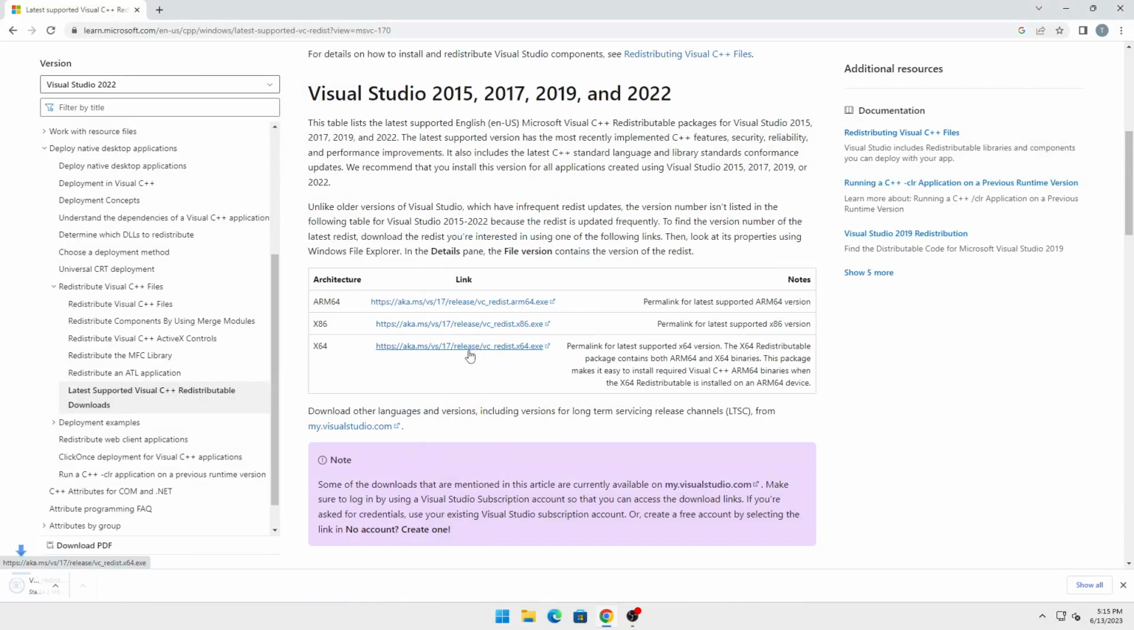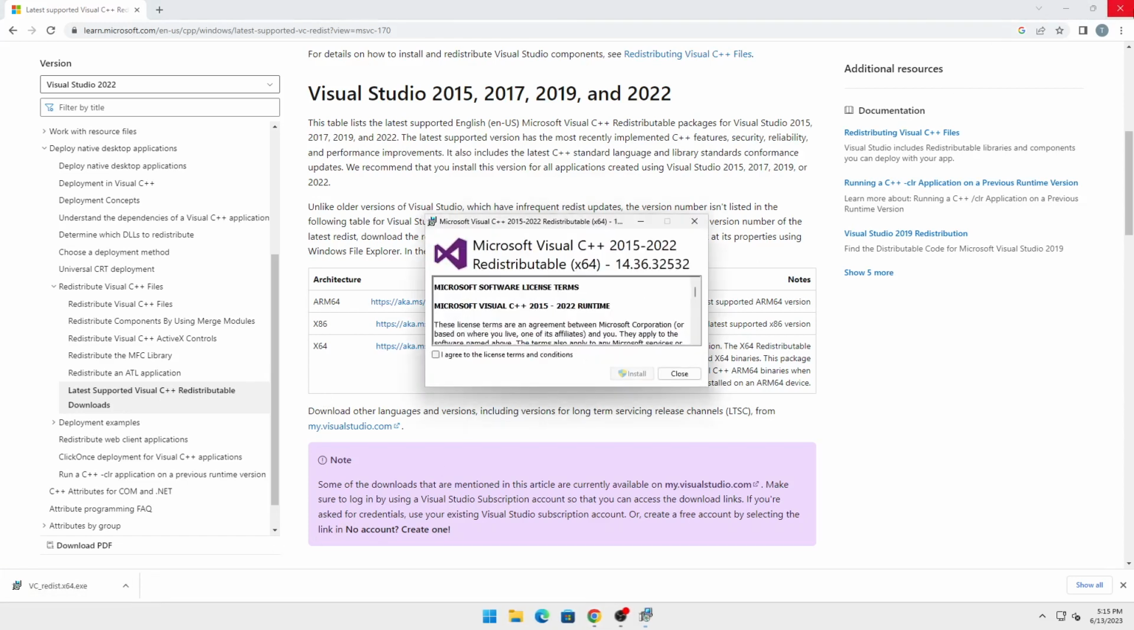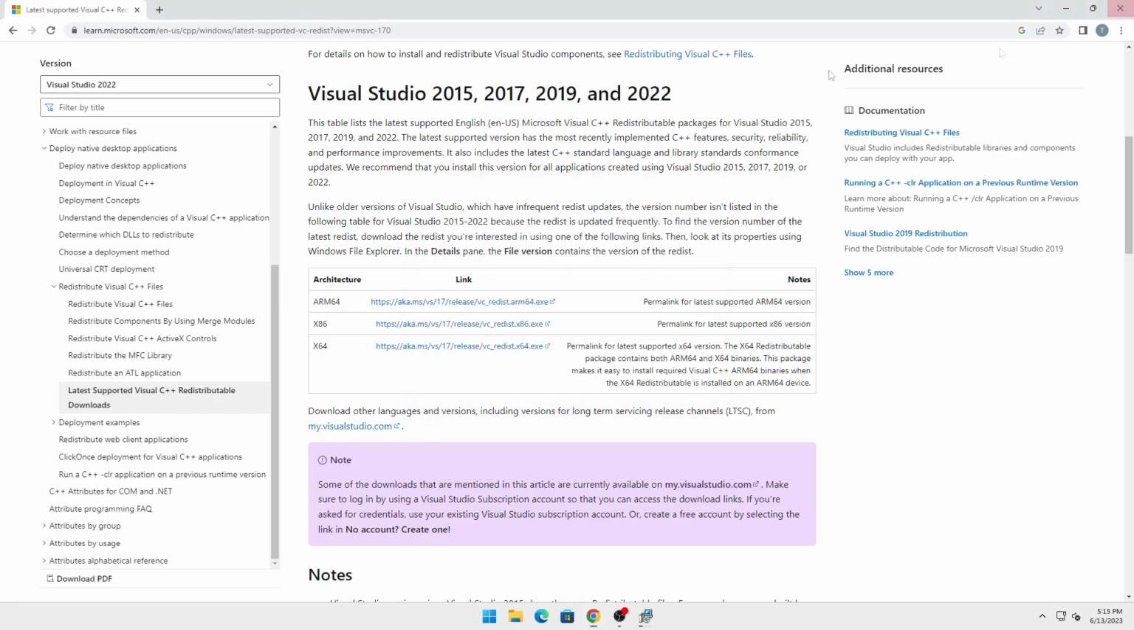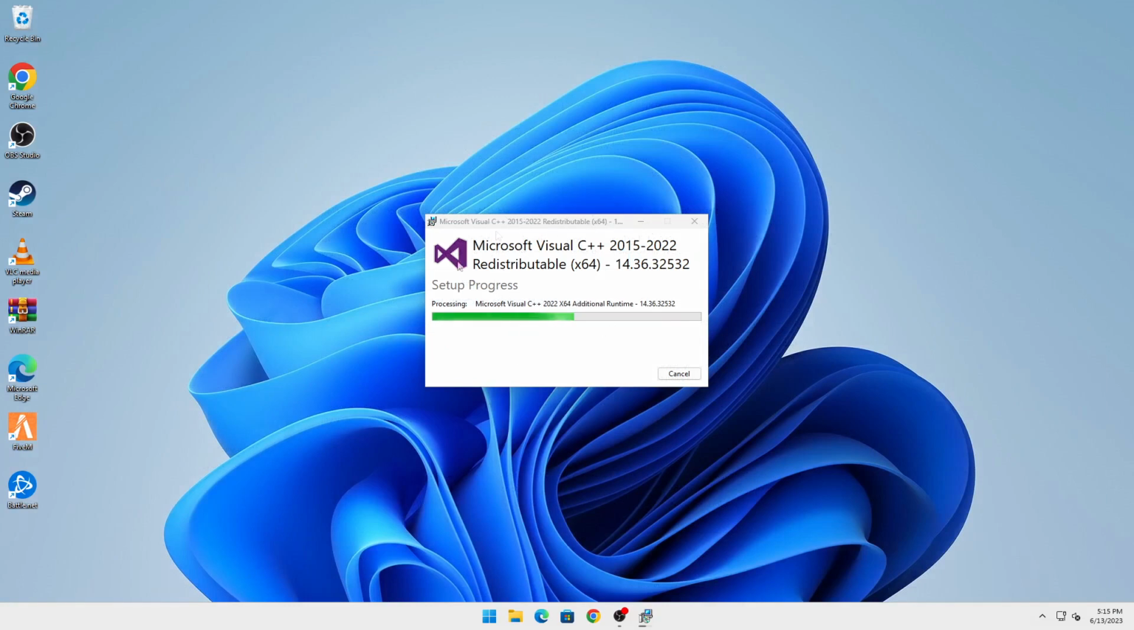So I'm going to download this one and let it install. Okay, open it up, agree, install, yes. If you've installed this before and it comes up as repair, you just click on repair.